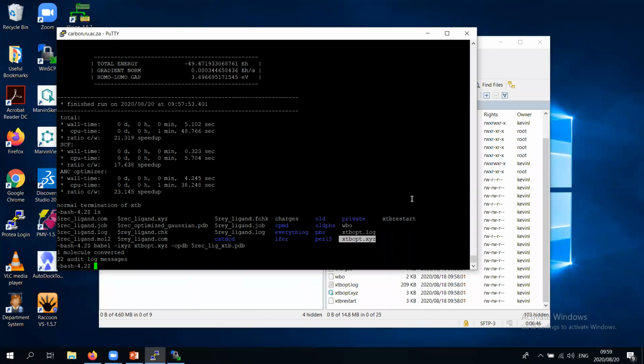Okay. So this is a very good point to alert you to a problem that can happen when you're working on the cluster. And the problem is, what if I put spaces in the name of this? What if I had called this ligand 5REC space ligand space xtb.pdb? You'd see that if I had spaces in the name, can you see that I'm no longer typing 5 words on this line?